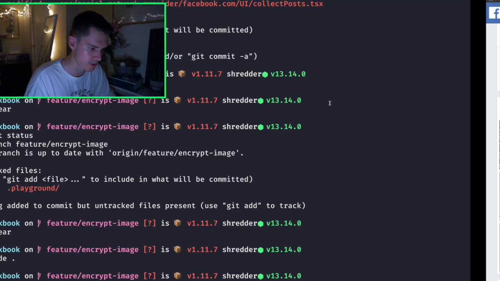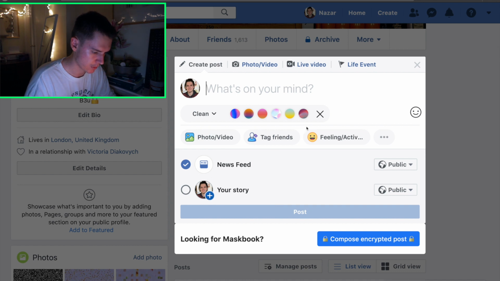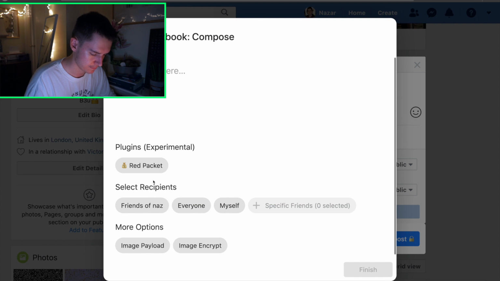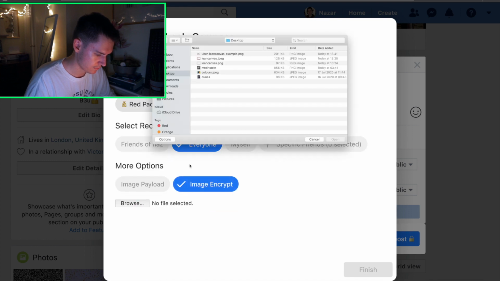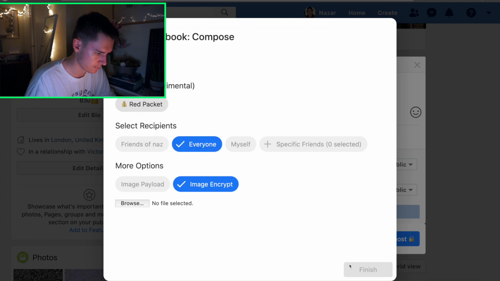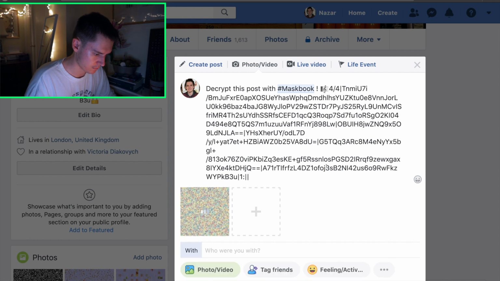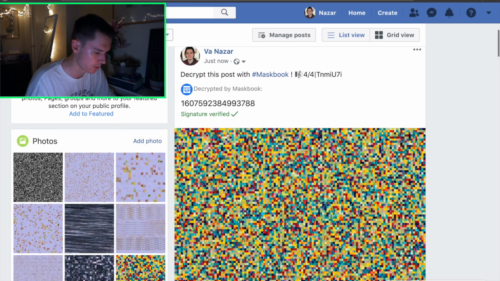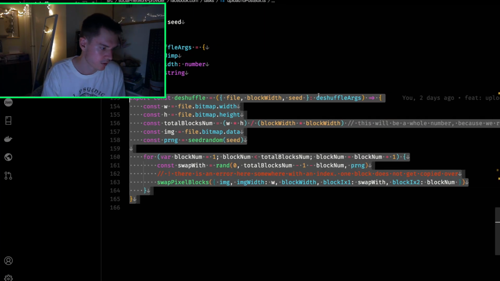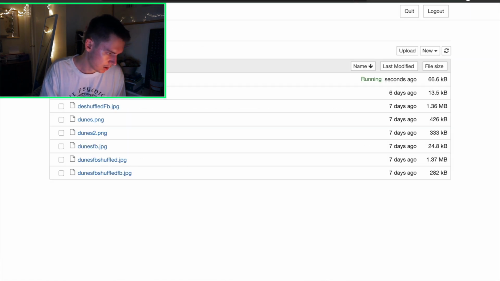I'll show you the workflow right now. Let's see what happens when we post it. See, it completely shuffled the image, and you couldn't tell what it is. And that seed that I just talked about, it's over here. Yeah, so the shuffle bit will be integrated by Maskbook. That's why I haven't done that.